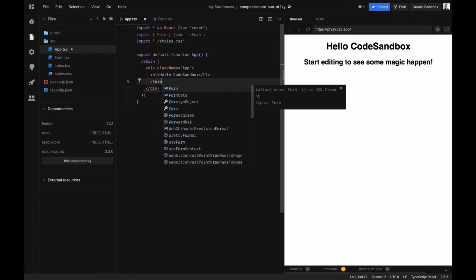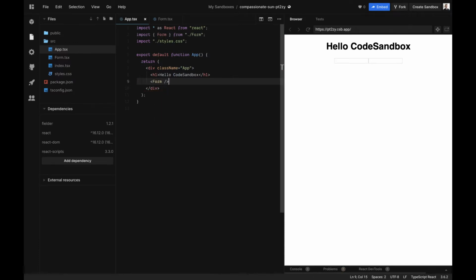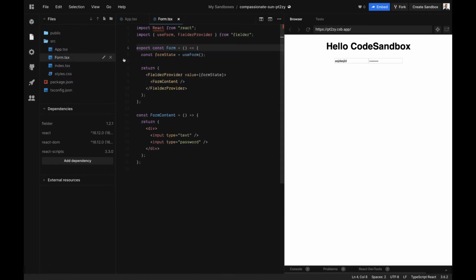Okay. And boom. Just like that. We've got some form elements and we can type in them, and obviously they're uncontrolled at the moment. So we need to find a way to hook those into our form state that we declared earlier. So what we're going to do is we're going to go back to our form component, and now we need to find a way of communicating that these fields have been mounted.